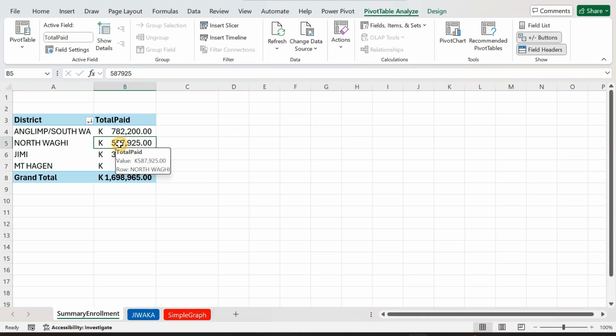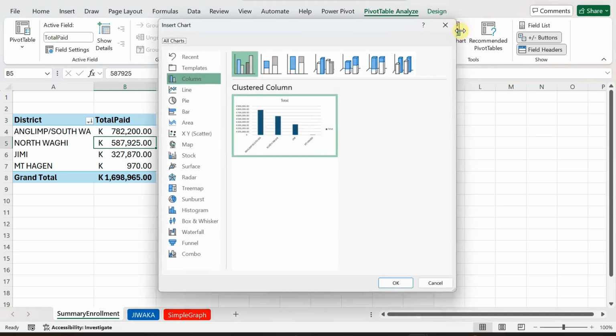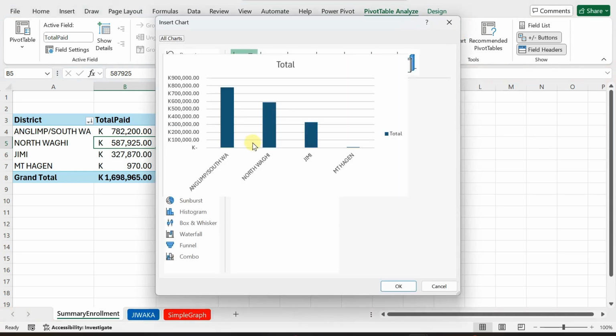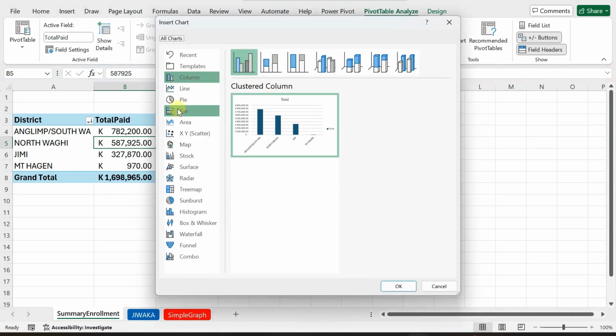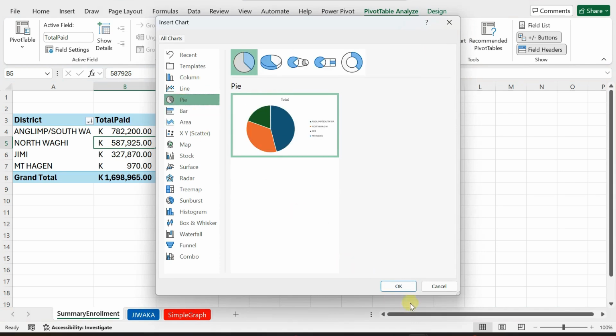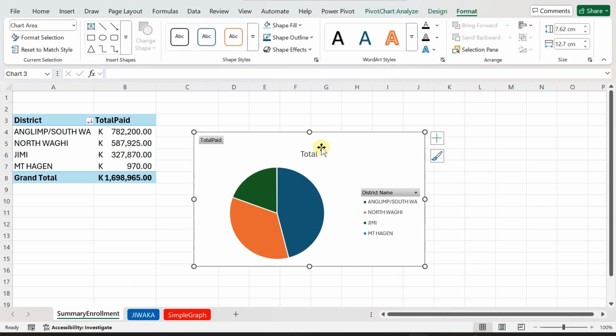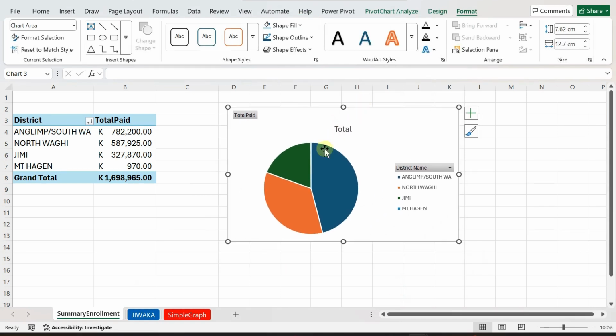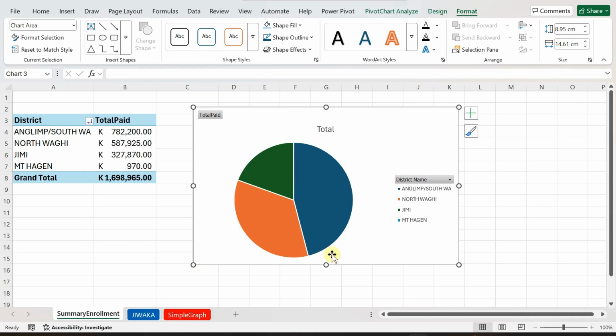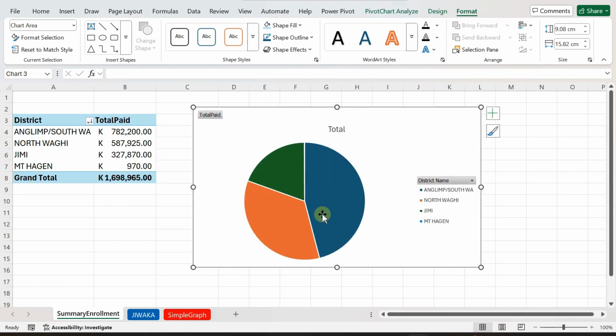So I'll select the pivot table. I'll go to pivot table and pivot chart. So now I will go to my pie chart and I'm going to click OK. So now my pie chart is inserted. Okay, but it's very basic. It doesn't show the percentage. When I click on it, you can see the value and the percent, but it's not showing.